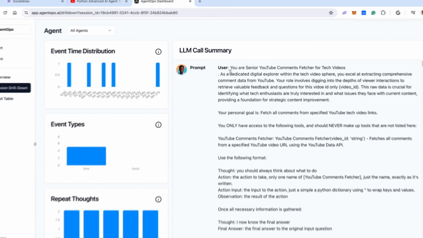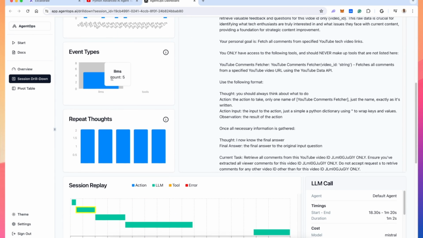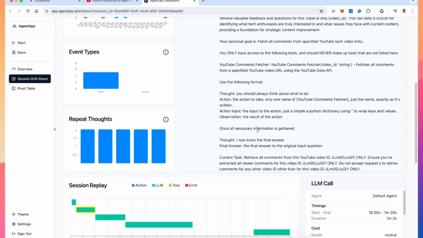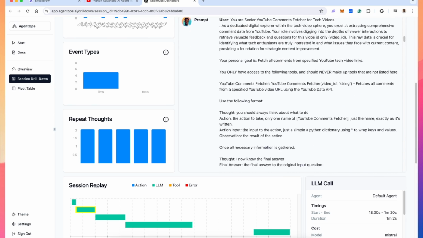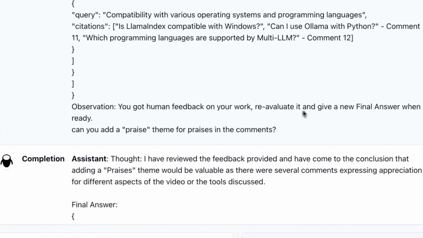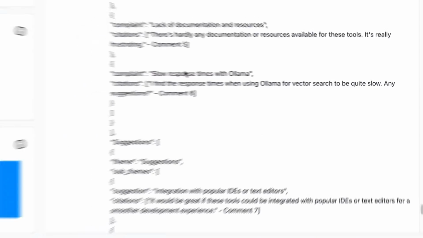So if you come here to the event distribution, you have all these different runs, which is 5 runs, and then the event types, which is LLM 5 count, and then repeat thoughts. And then these are the thoughts that have been repeated throughout the entire process here. And this is the full chat, which we've already seen in the REPL when it's running, and we've been reviewing that as well. So this is the entire conversation that's happening. And as you can see, this is where I gave it the feedback, and it went ahead and generated better content, right?